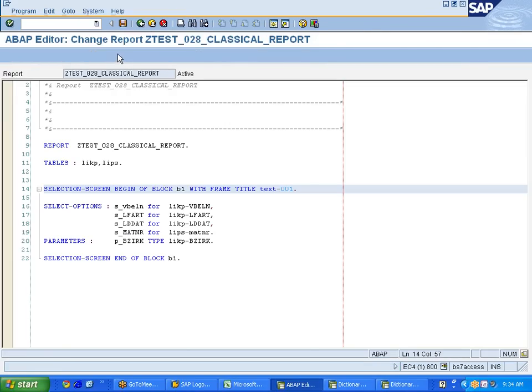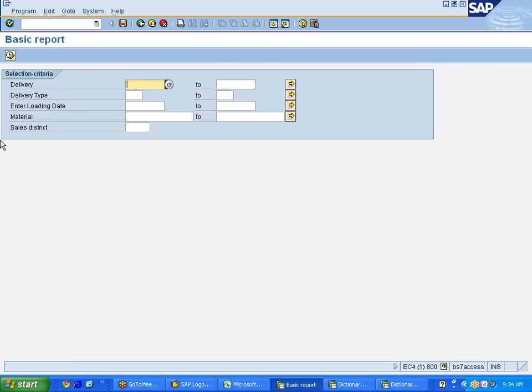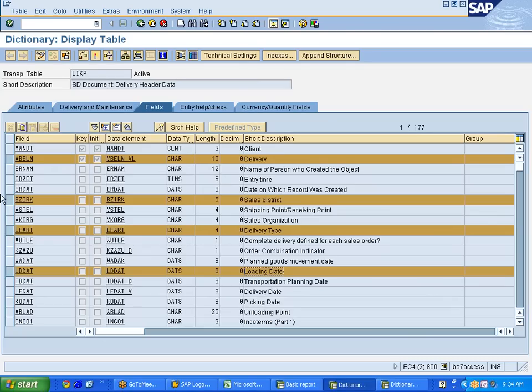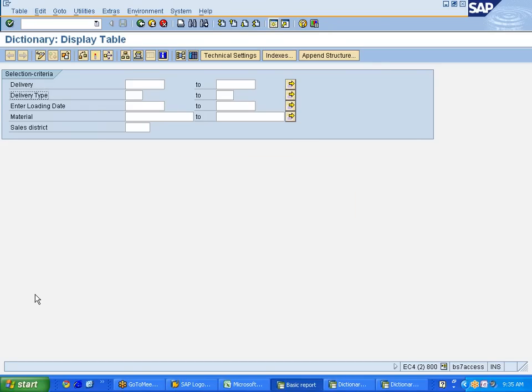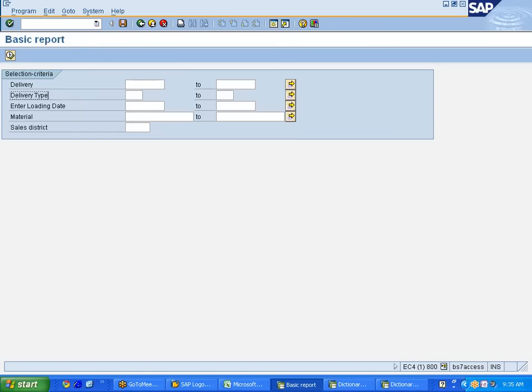Now execute your report. Now see what was coming. The description is coming. Previously weblearn was there, now delivery is coming. Previously some delivery type. What is the field for delivery type? LFERT was there previously, but now here delivery type is coming. Loading date LDDAT is there. Now there we have given enter loading date, so it was coming. MATNR is coming. Sales district is coming. Okay. So this is how you can make your selection screen.